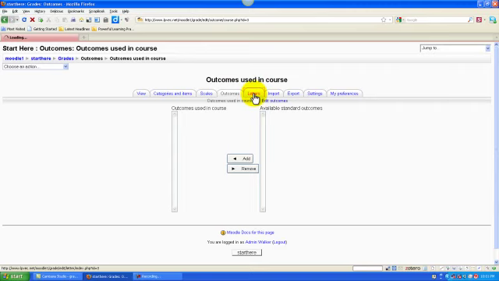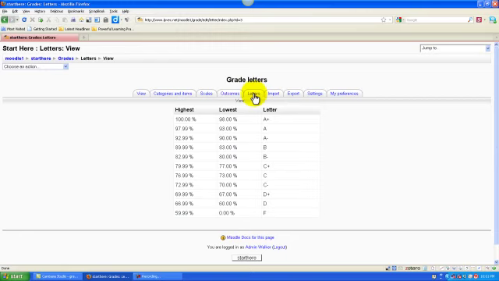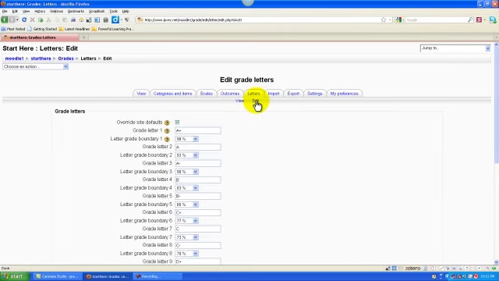The next tab is Letters, and this refers to letter grades. So with letter grades, what I can do is change the way the letter grades are set up and assign different values to them by just editing. So I've already made some edits here. I decided that I want an A plus to be 100 to 98. A would be 97.99 to 93, and so on.